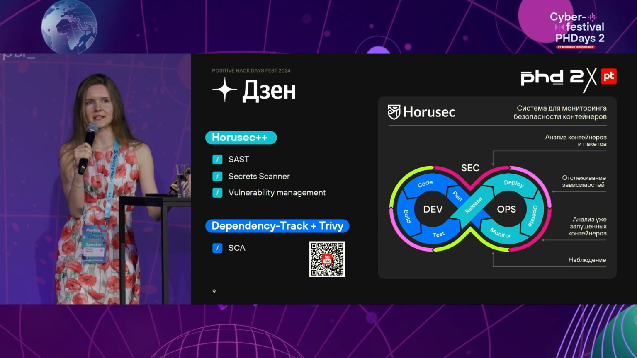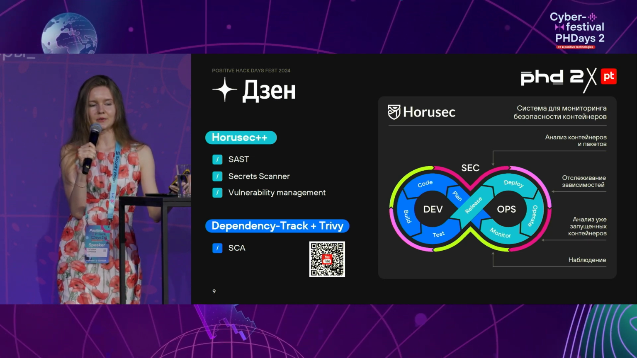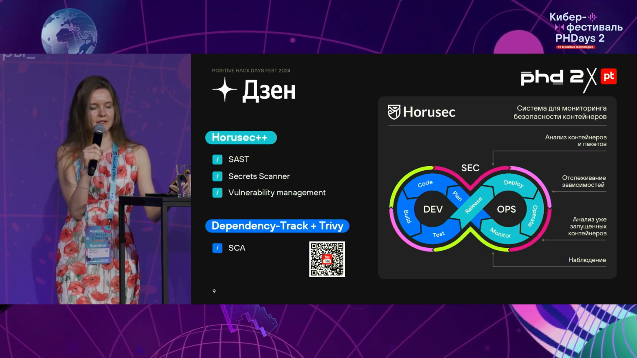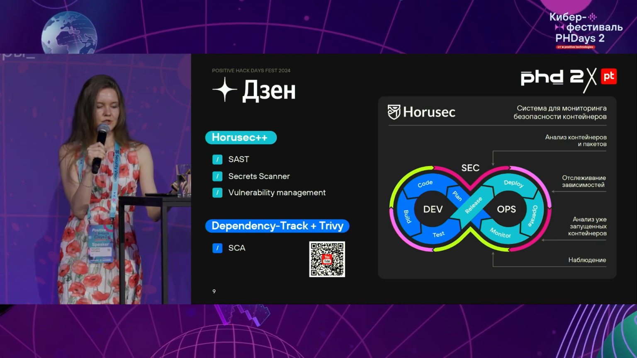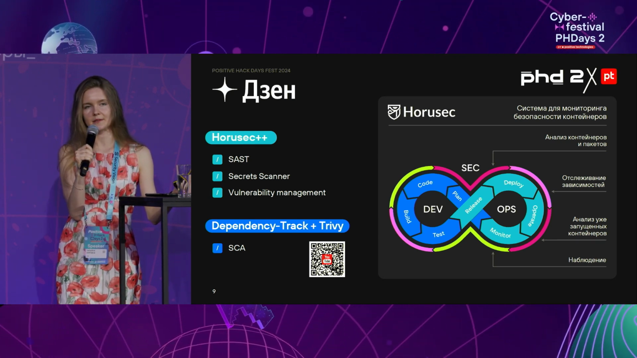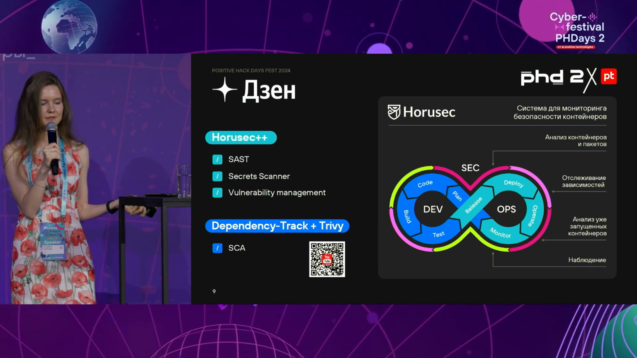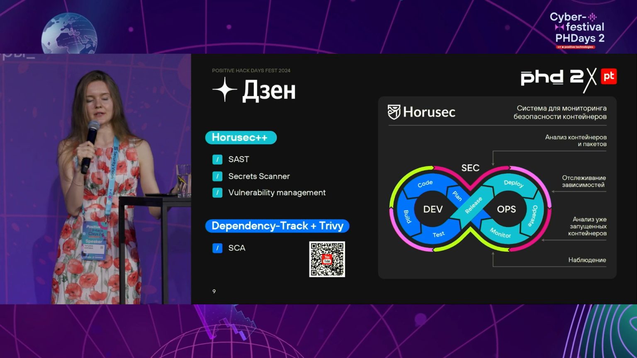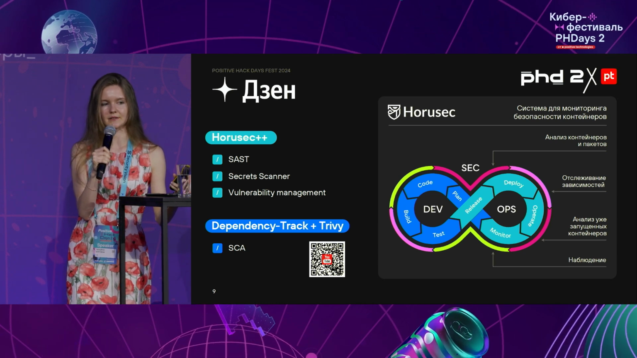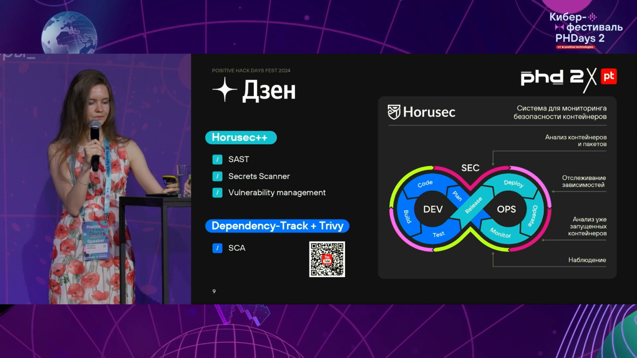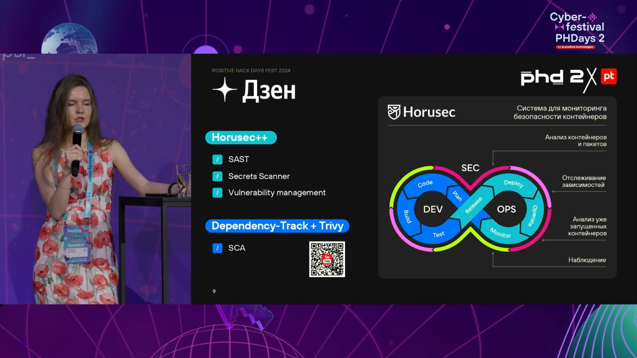At the release phase, we analyze the containers and packages. At the deploy phase, we scan for dependencies. At the operate phase, we analyze the containers launched, which we use to identify and look for dependencies and vulnerabilities in them. So basically, altogether, it allows us to monitor everything at the monitor phase.